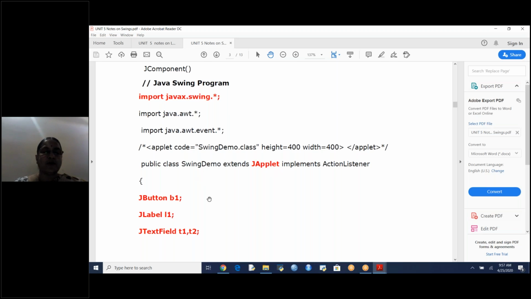Inside the Swing demo class, we can also use all 5 methods of the applet class, because JApplet follows multi-level inheritance. That is Applet, then JApplet, then under that the Swing demo. That's why for the Swing demo class, all 5 methods of the applet class are inherited. Next, JApplet implements ActionListener.